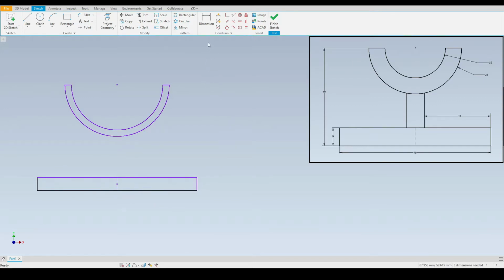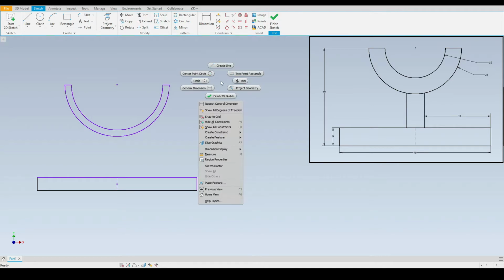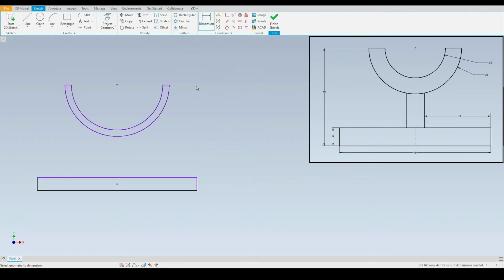To dimension this, we need to use the dimension tool underneath the constraint panel. So here we have the constraint tools, the dimension tool, and the auto dimension tool, which I will also cover in this tutorial. We can either select the dimension tool here, or we can press the letter D on our keyboards as a shortcut, or we can right click anywhere in the graphics window and select general dimension.